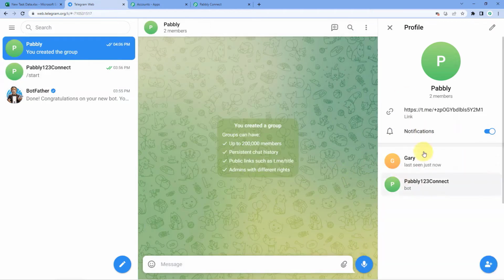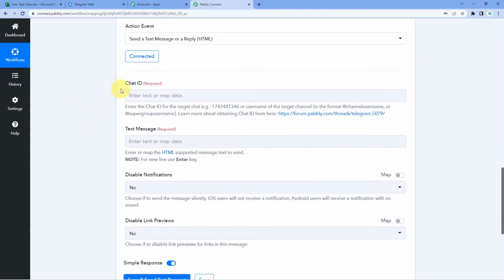So after making this bot the admin of your Telegram group or channel, we will go back to Pabbly Connect. And here in Pabbly Connect, we will find that the first thing Pabbly Connect asks us is the chat ID. So whatever Telegram group or channel on which we want to send the message, we have to enter the chat ID of that Telegram group or Telegram channel. Now guys, here is how we will find that chat ID.